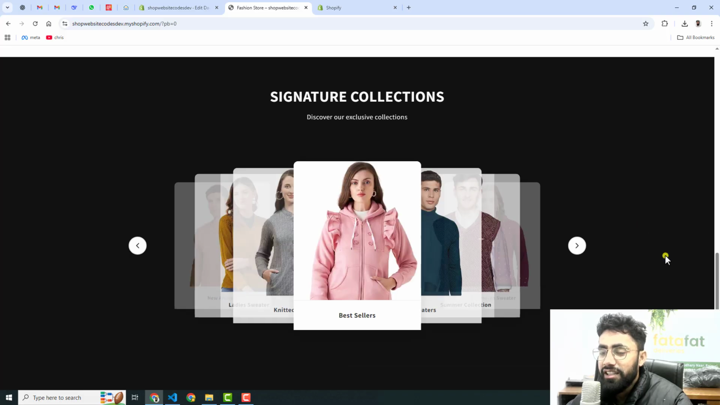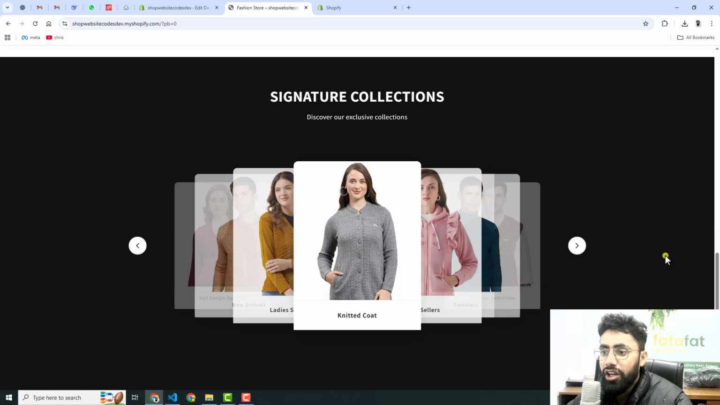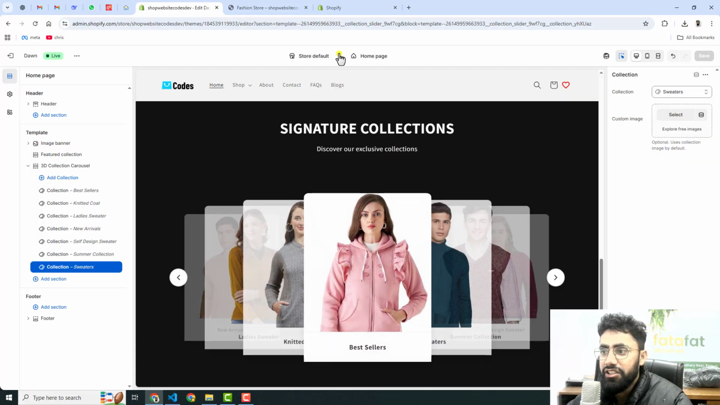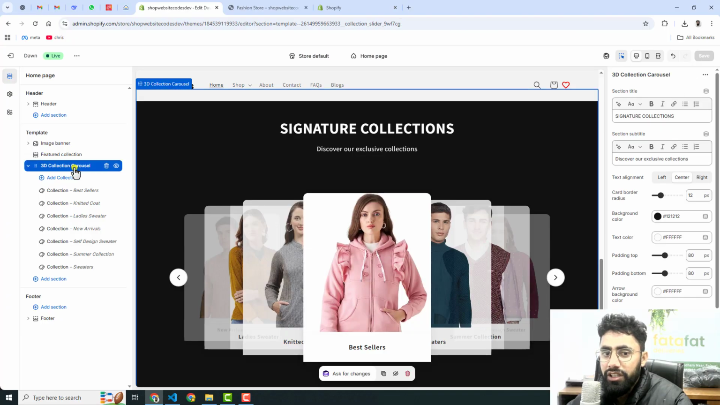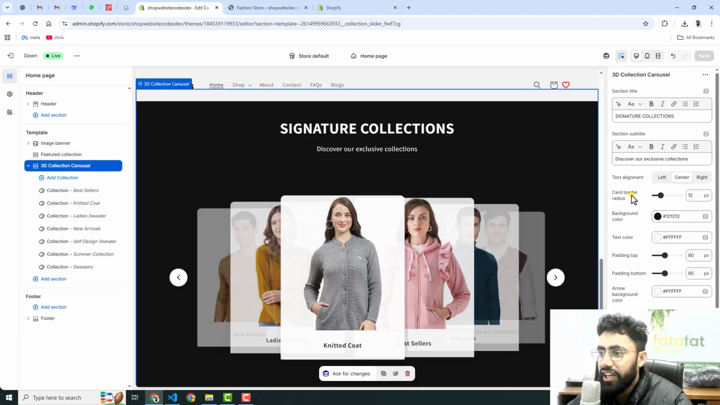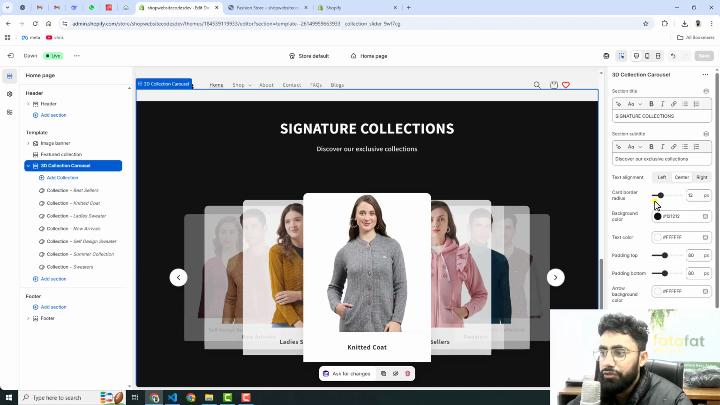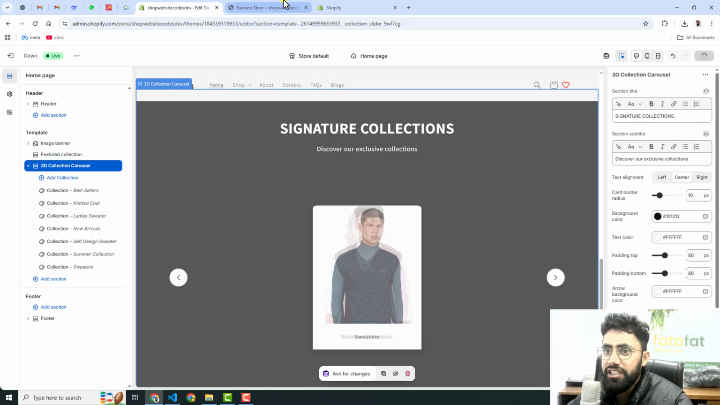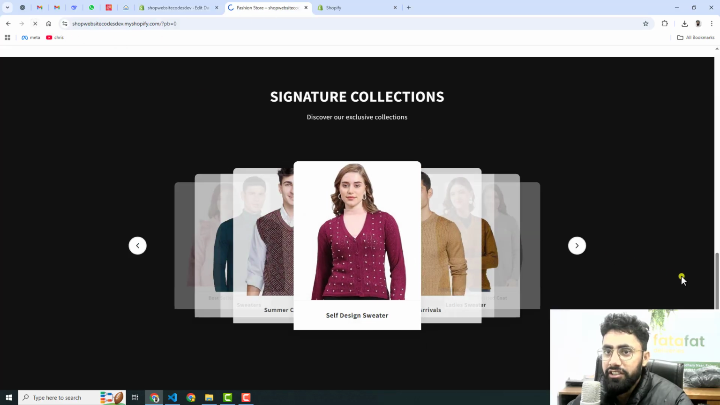You can see that the background is looking beautiful, and also these cards. You can also update the radius. For example, you should click on 3D collection slider, and right here we have card border radius. If you want to reduce it a little bit, you can do that, and save the changes, and then go back here and refresh it.